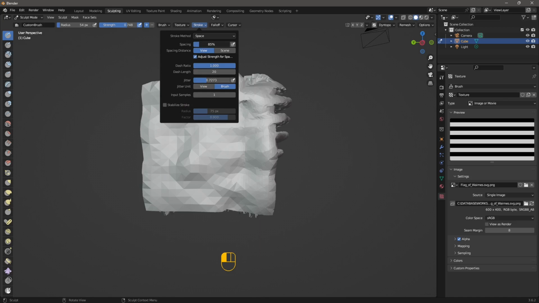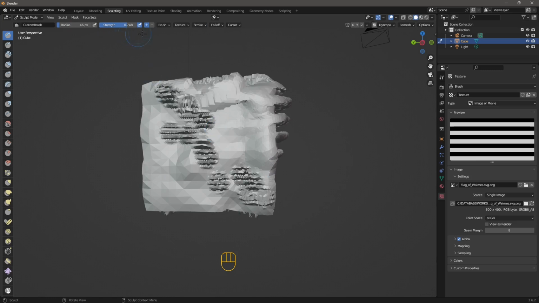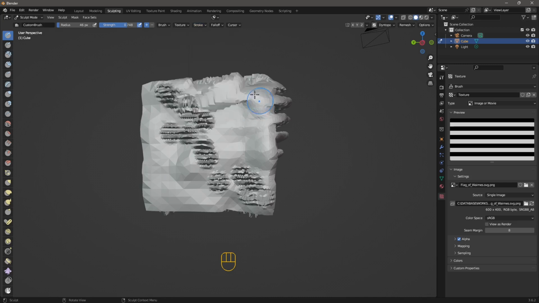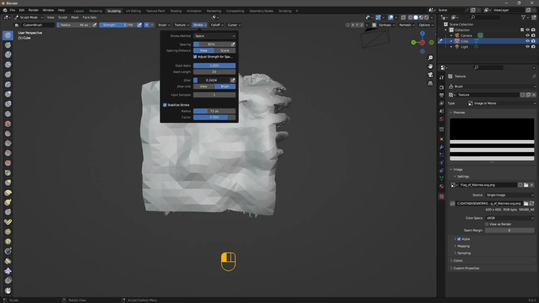And let me just decrease the spacing and the radius so you can see better. So you can see it's going to be scattered around. And then you have the dash ratio, the dash length. Another thing I think is really nice is stabilized stroke. If you want to do something more stable, when you click and drag, you can see it's going to be more guided. And this is more visible if we go into stroke and decrease the jitter.